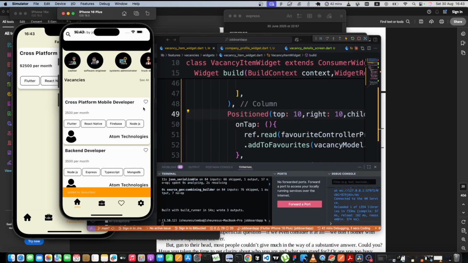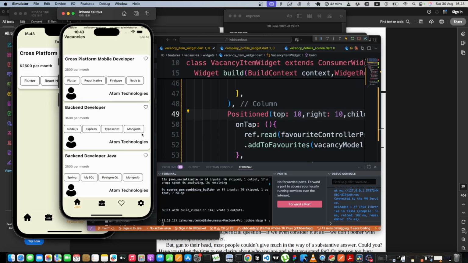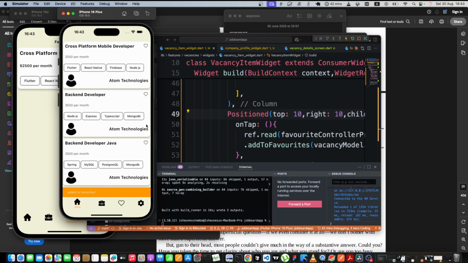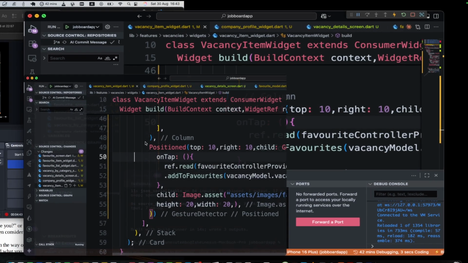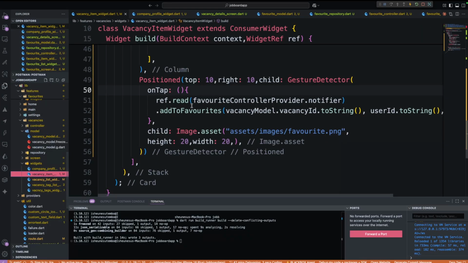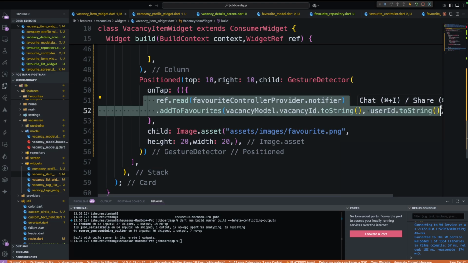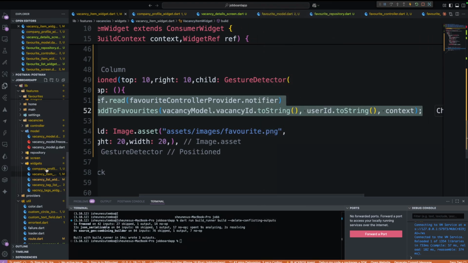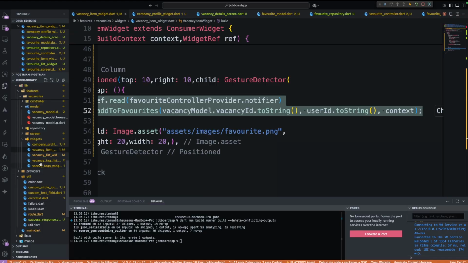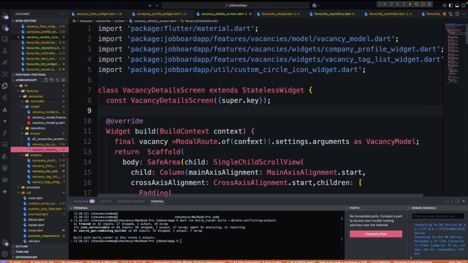And if we try to add again, you can see that the backend will tell us the favorite already exists, right? We can also add this one, and this one right there. Then let's go inside our vacancy details. We want to do it also inside our vacancy details page, so let's go inside the vacancy details screen right there.